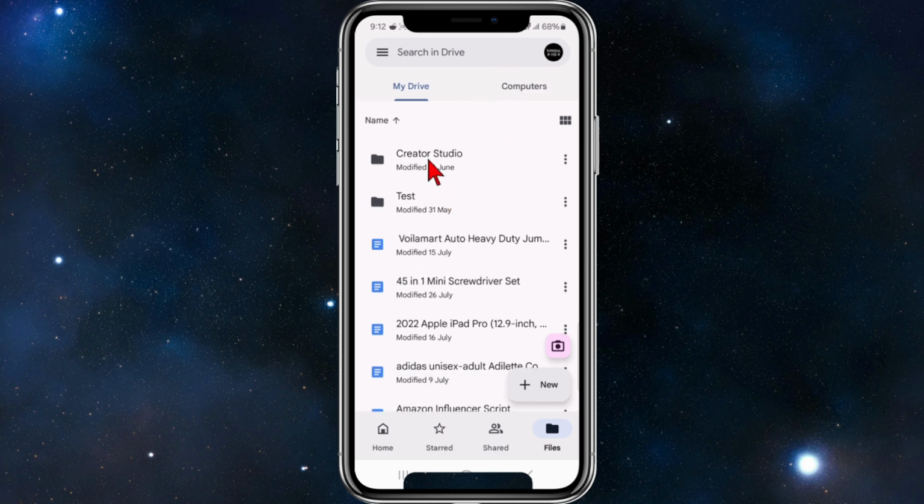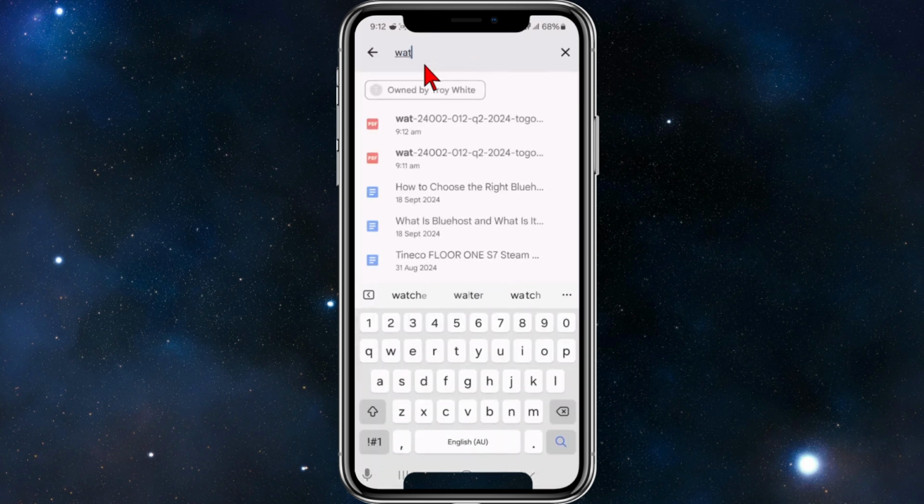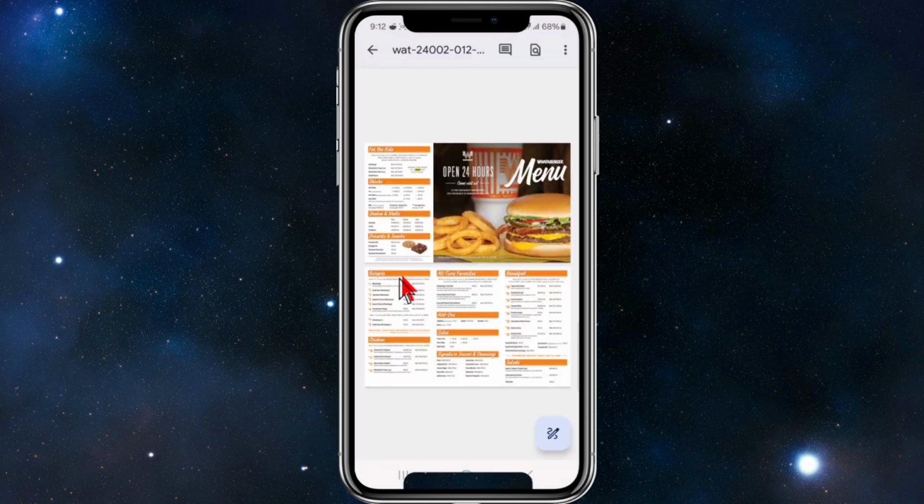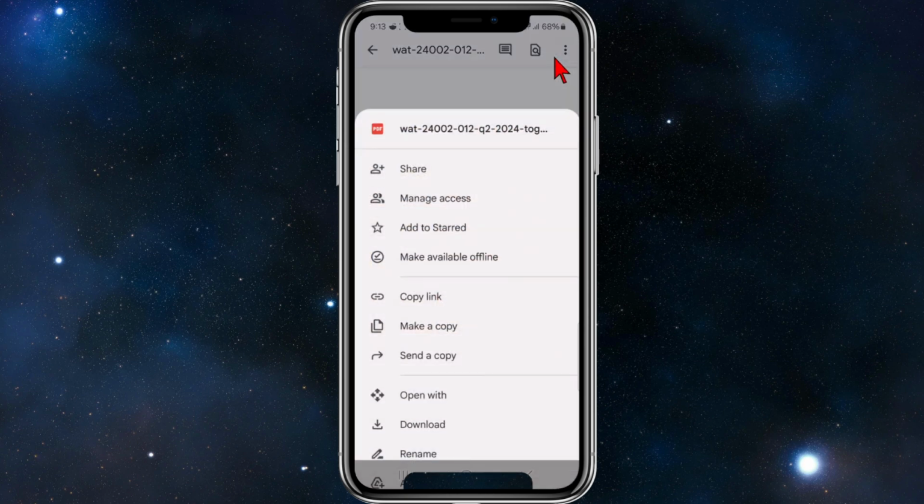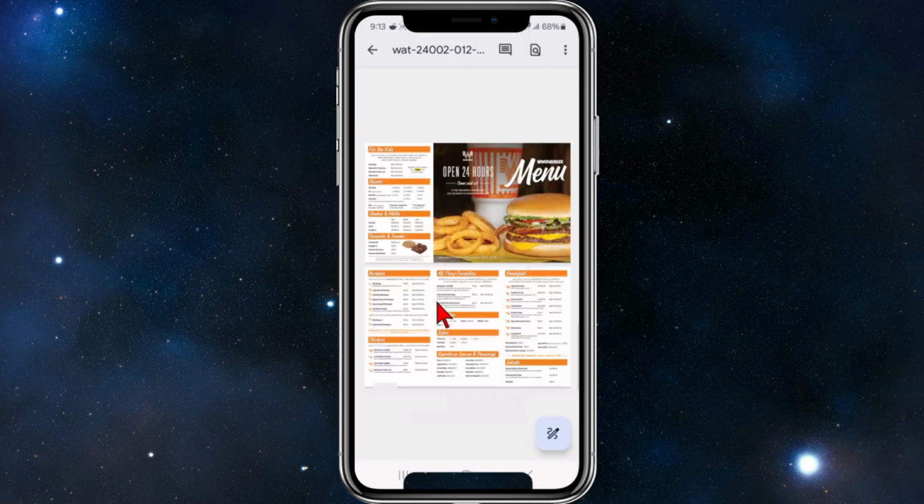All right, it's uploaded into Google Drive. Now I need to search in Google Drive for that file. I know it started with "what," so there it is here. Now I'm going to click into it. Here's the PDF file. From here, what we need to do is click on the three dots in the top right-hand corner, and then copy the link. You can see it's copied to the clipboard.